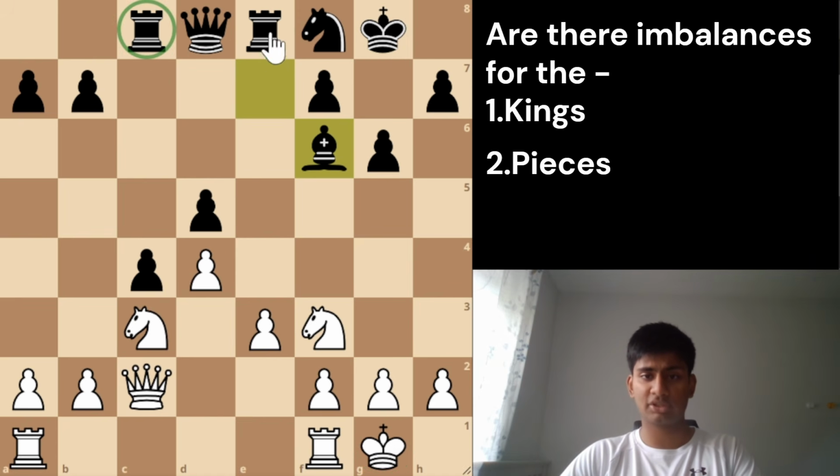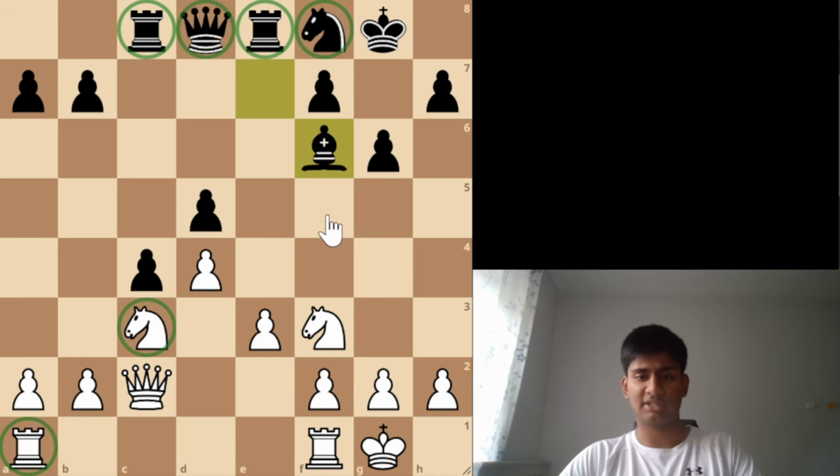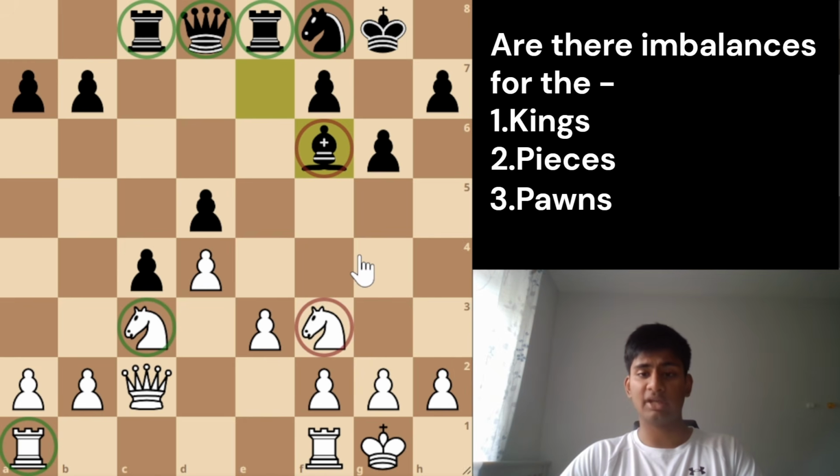Black has 2 rooks and a queen. Even we have 2 rooks and a queen. A knight for a knight. However, there's one imbalance, which is this bishop for our knight. Next, we will be looking at the pawns.